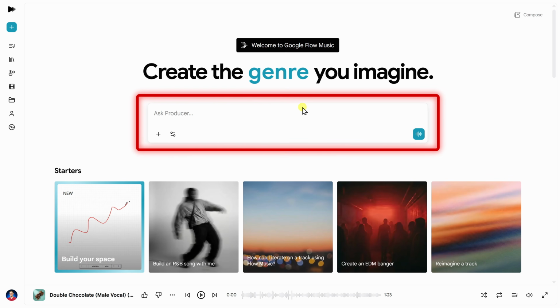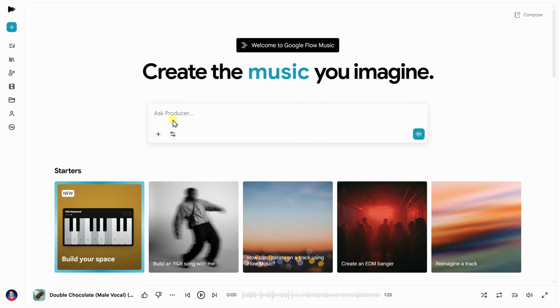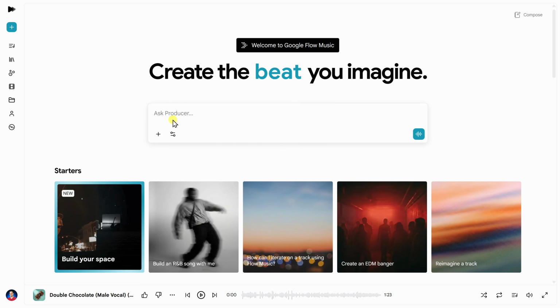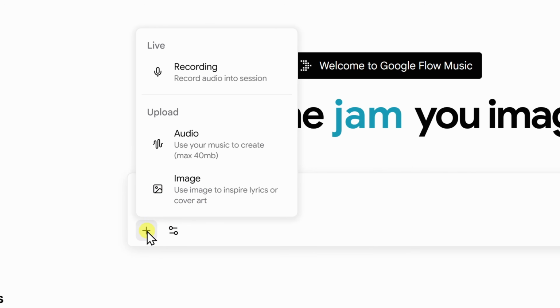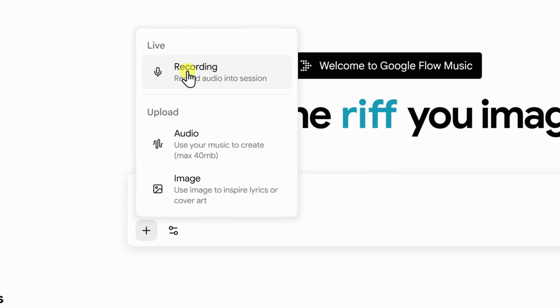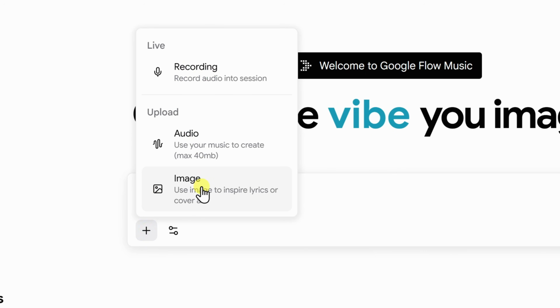At the top in the center, you'll see the prompt box, or what they call the producer. This is where you can simply describe the music you want to create using natural language. If you click on the plus icon right here, you can also record or upload audio. Down at the bottom, you can even add an image to inspire your song. This is a fun one, and we'll look at some of these later.